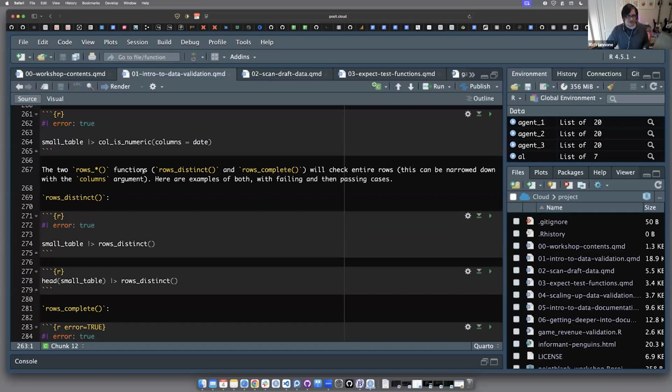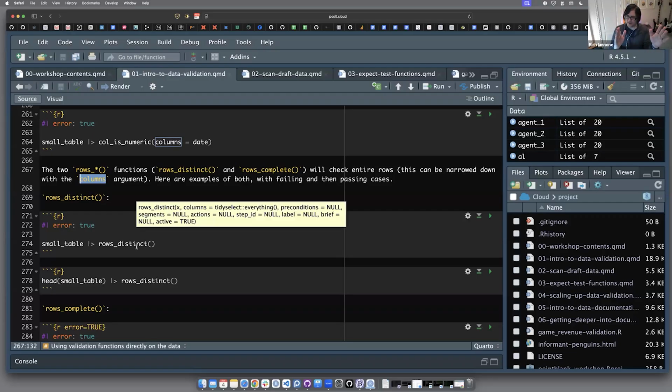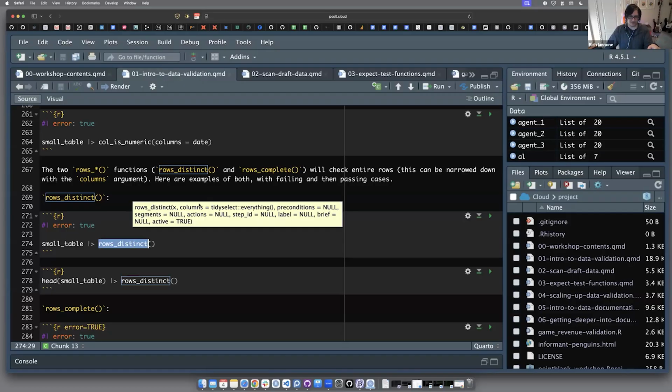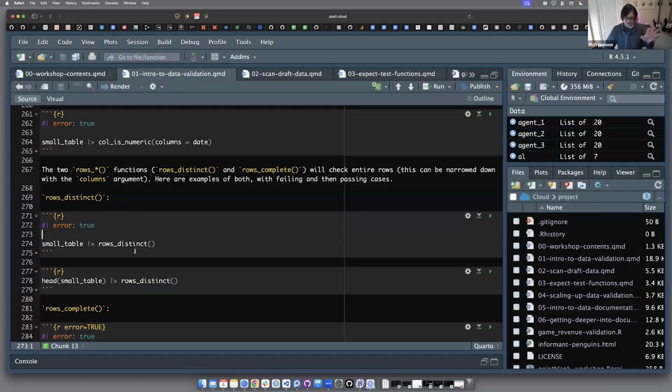Okay, let's check out these rows functions. We have two of them, rows_distinct and rows_complete. So again, it'll check entire rows. And a cool thing is that there's actually a columns argument. What it does is it sort of narrows down. It's almost like selecting the table beforehand before doing the check. So you can check a subset. So if you wanted to have, say, a distinctness check excluding some columns, we can do that by providing what is here, I think it's column subset or just columns. Yeah, right there. Okay, but we're not doing that here.